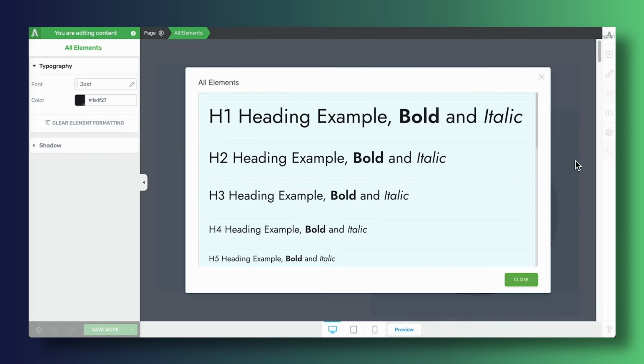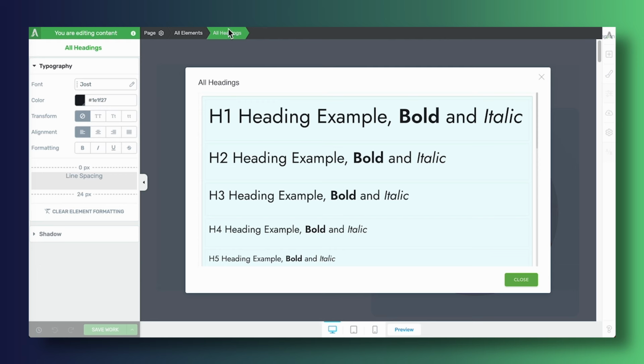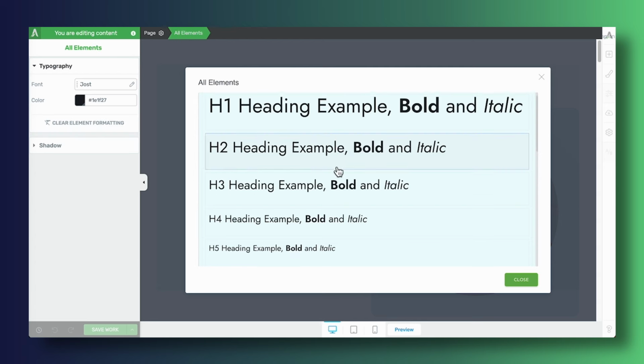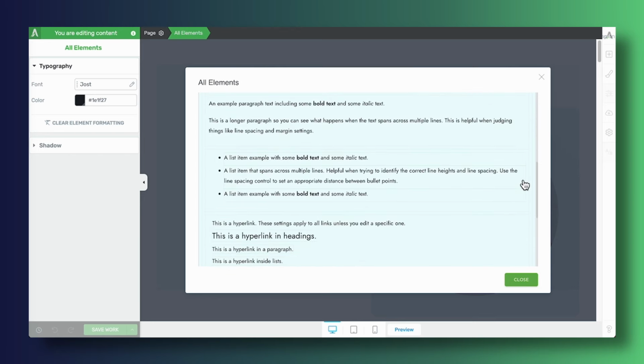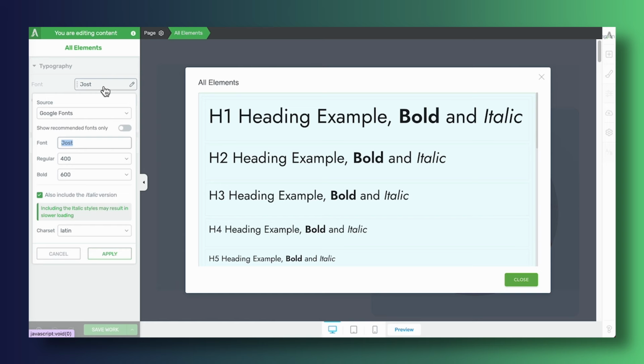To select a new font for an individual typography element, simply click on it, and then use the options on the left. You can also change the typography for all of your headings at once by clicking on the middle green line. Make sure that all headings is highlighted in the breadcrumbs, and then you can use the options on the left. You can also change all typography elements at once by clicking on the outermost green line, and you'll see that all elements is highlighted in the breadcrumbs. And then you can change the font and color for all typography elements at once. So let's go ahead and do that.